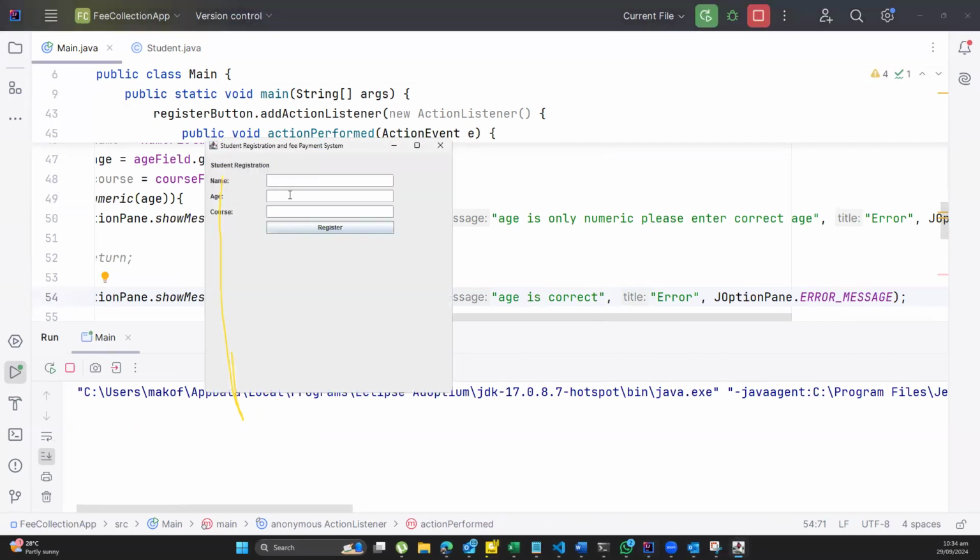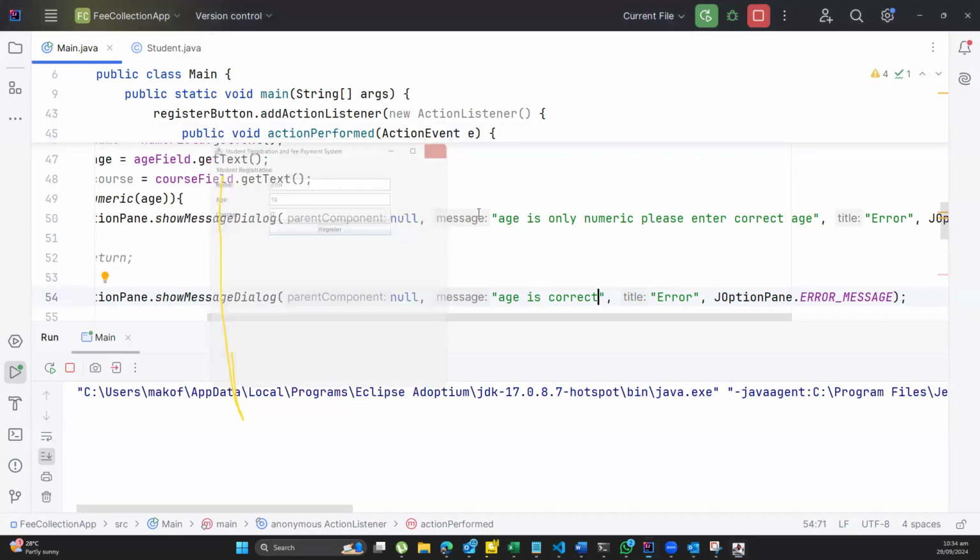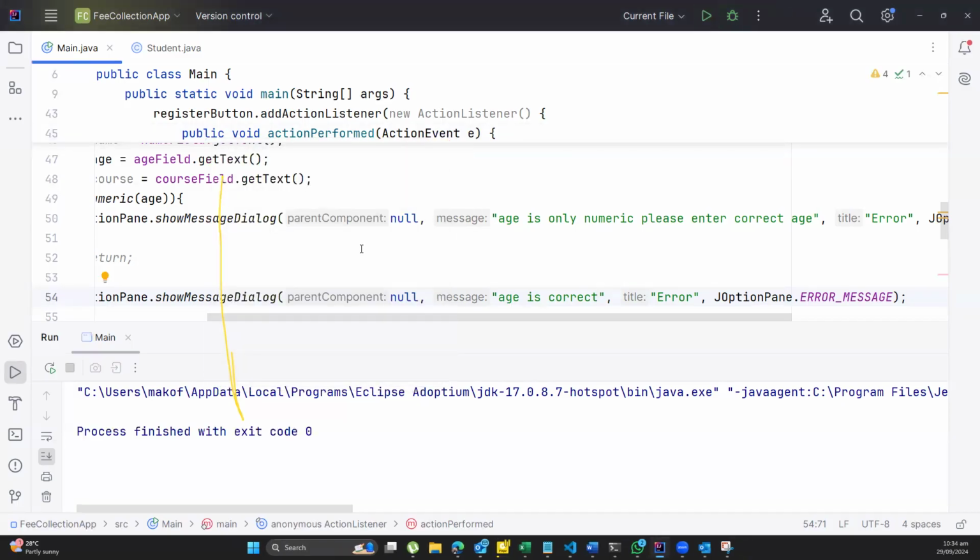Okay, so in here, I'll have the name of the person. Let's say the age, I type in 9. And then in here, I type in IT. When I press this, it gives me an error that says age is only numeric. Please enter a correct age and so forth. Now, if I enter a correct age, let's say 19, and I click here, then it will tell me the age is correct. So you have to write the code for the constraints.